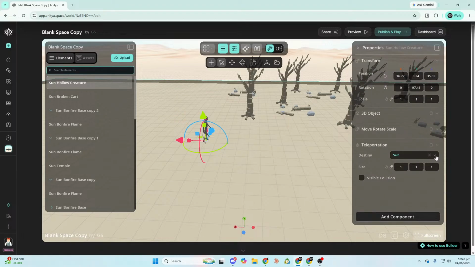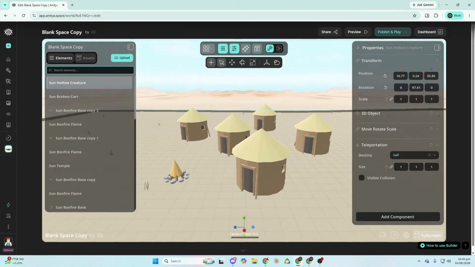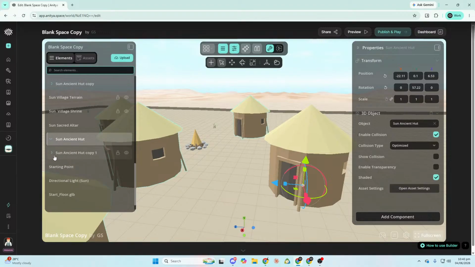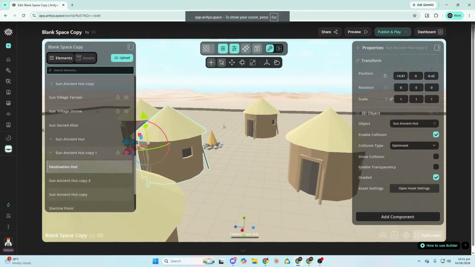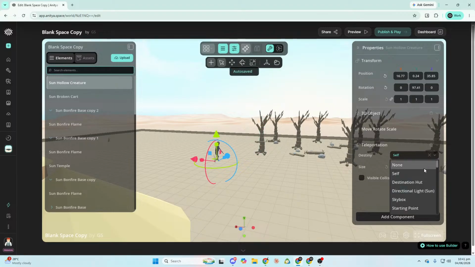So the destination will be just a random hut. We can pick anything from the huts, right? Pick any hut. Okay, since we grouped this, let's just rename this to destination hut. So it will be easy for us to navigate where the destination of the teleport component will be. Okay, so the destination will be the destination hut.